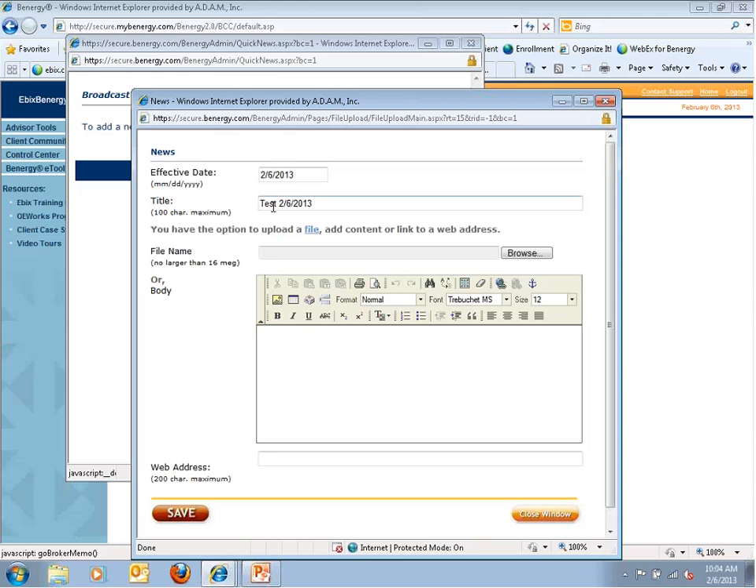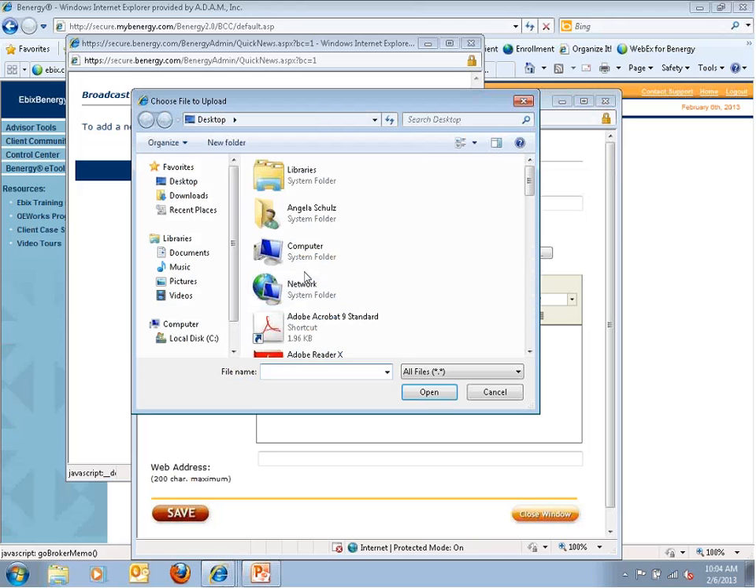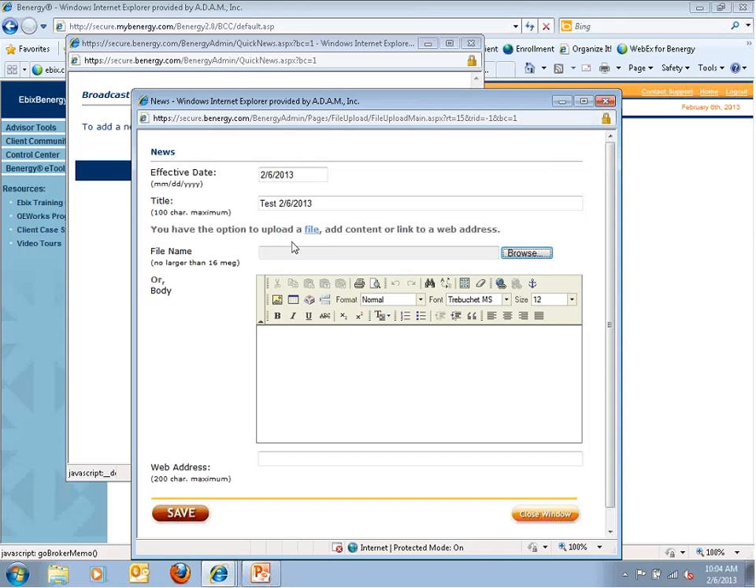Now the second piece that you need to configure is what it is that you really want to share with these employees. And you have three options. You most certainly can upload a document by selecting the Browse key, finding whatever document that you want to share, and selecting Open. Keeping in mind there are some file requirements.